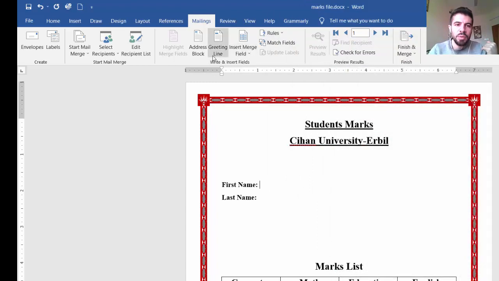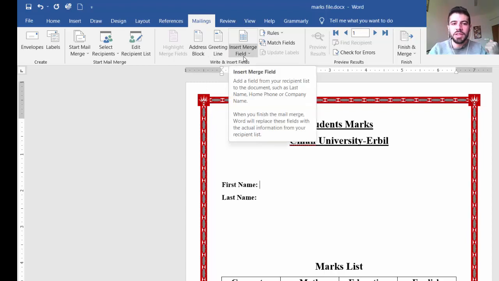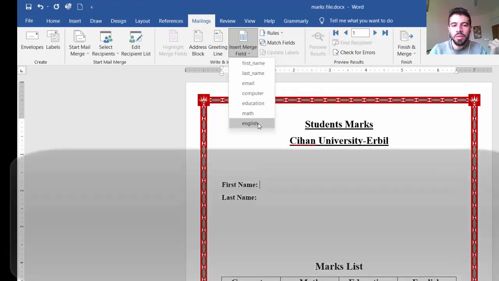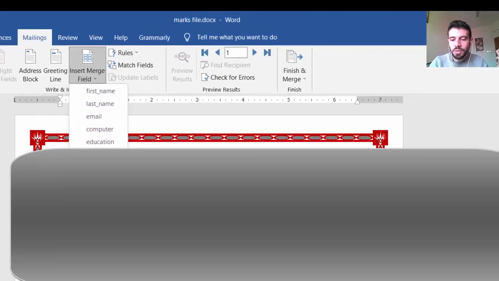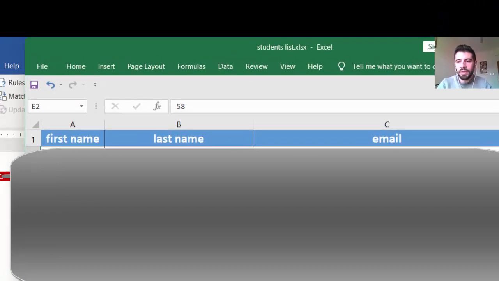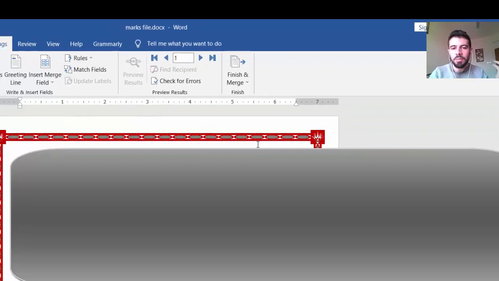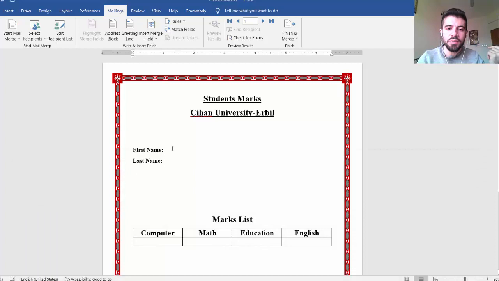So here we can see we have address block, greeting line, and insert merge field. This is the important one. Until now I am inside the mailing tab. So insert merge field. Select that. Now you can see we have first name, last name, email, computer, education, math, English. This is from the file here. Because I made a merge between this file and this file.